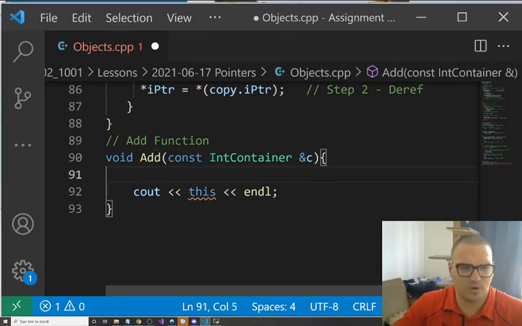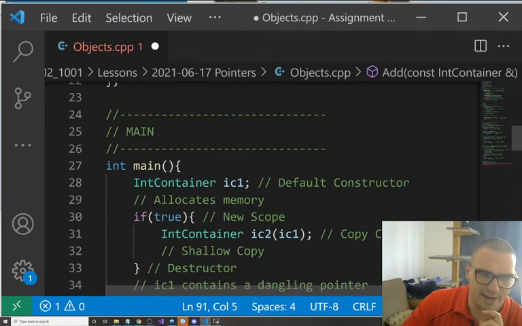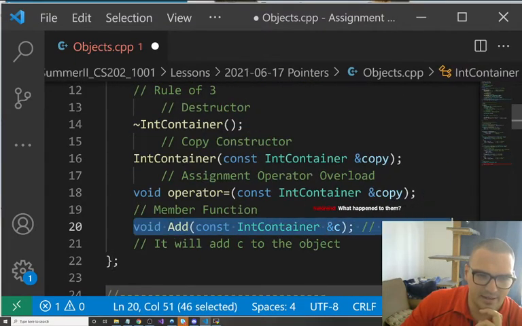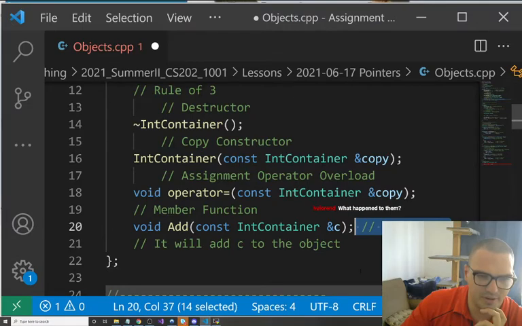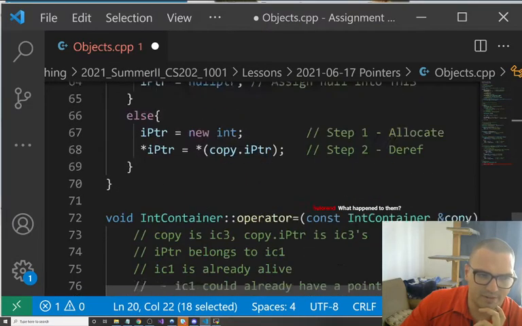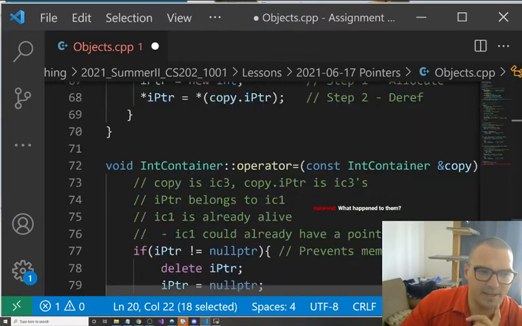I think it should work here. Let me triple check. This is non-static. I even said so here. This is not a static function. Oh, you know what I'm missing, guys?